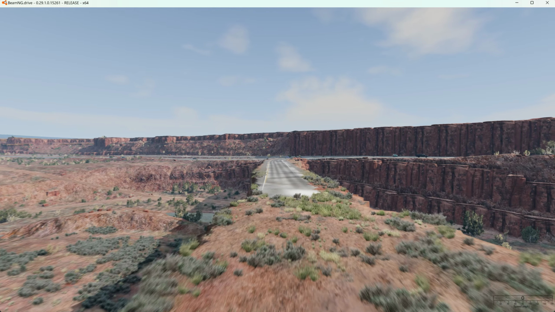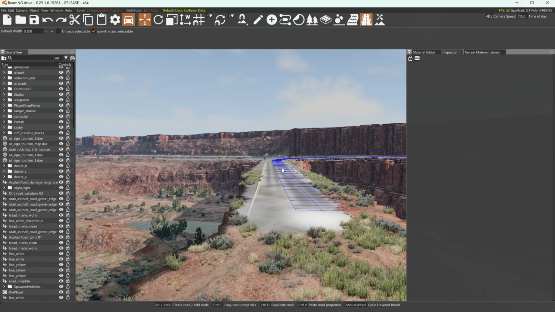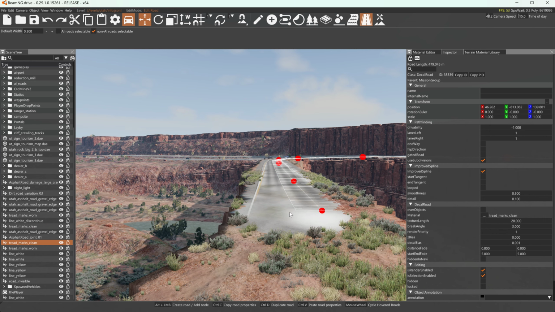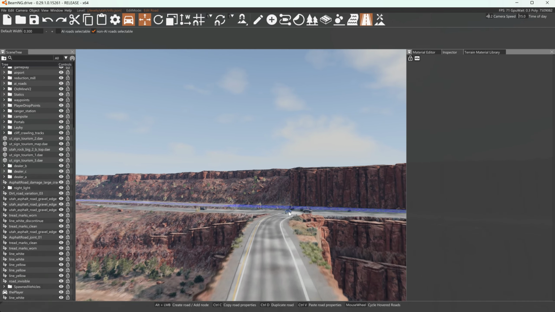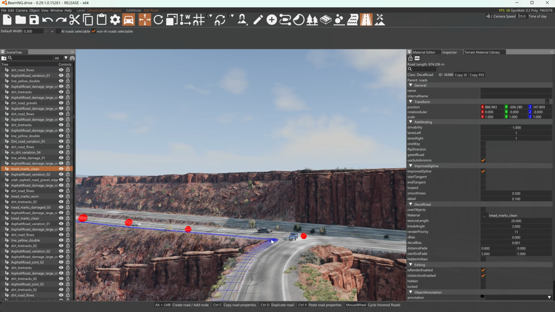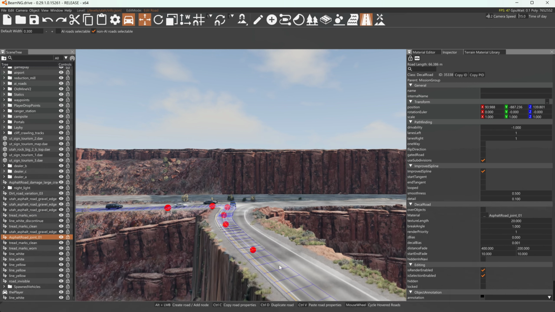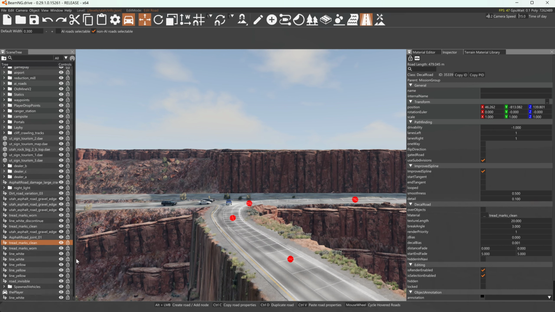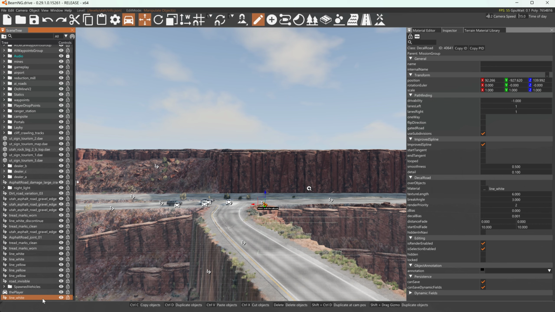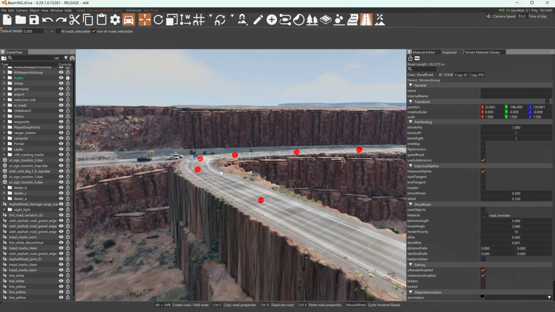I don't know why they didn't spawn here. They should have. Wait a minute. My AI road's not here for some reason. I mean, I know it's invisible, but it still should be here. I must have not saved it. Yeah, it did. It's right there. It is there. Drivability 1.